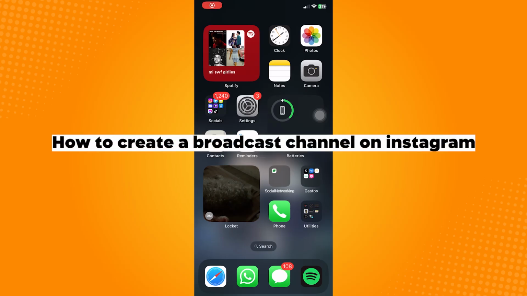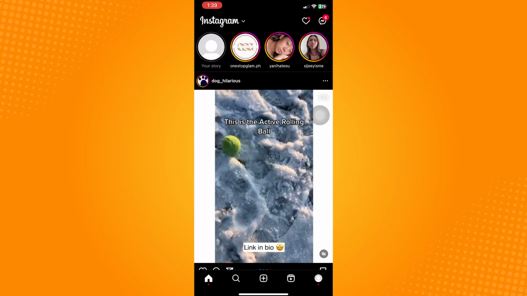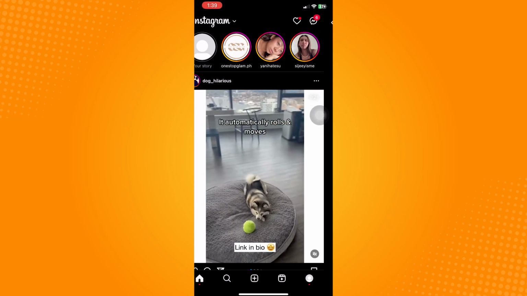How to create a broadcast channel on Instagram. So go ahead and open your Instagram application. Now in the homepage, click on the message icon. It's on the upper right corner of the screen.